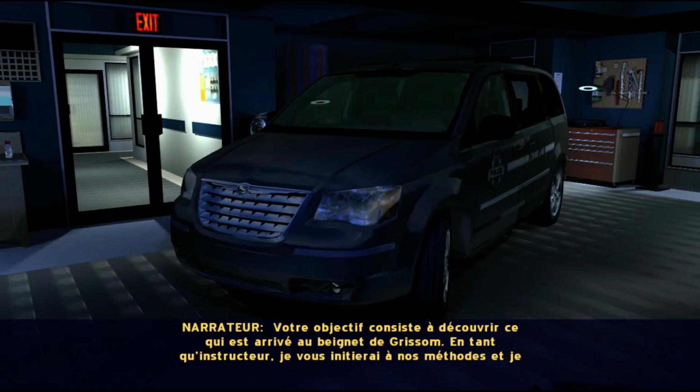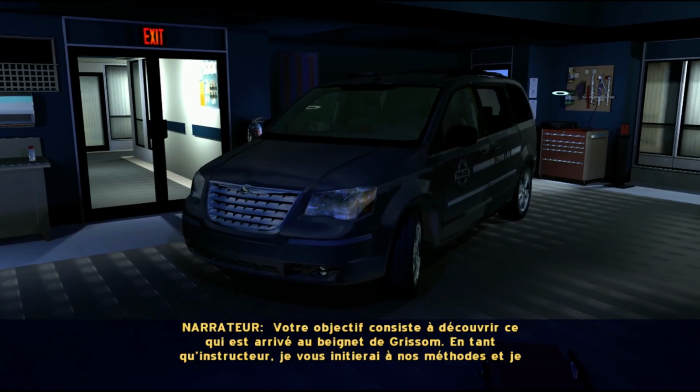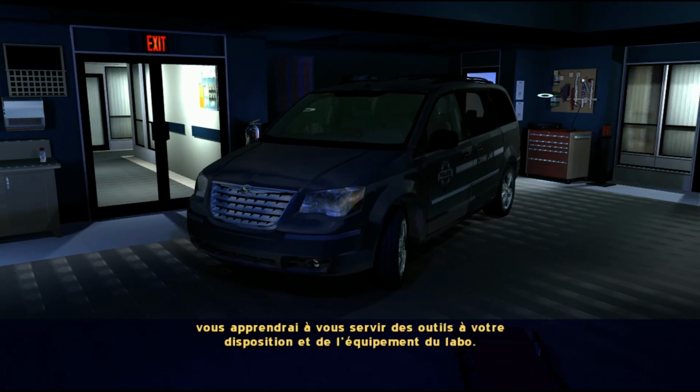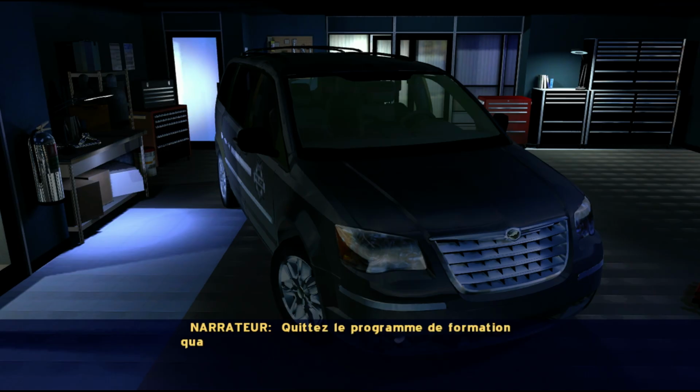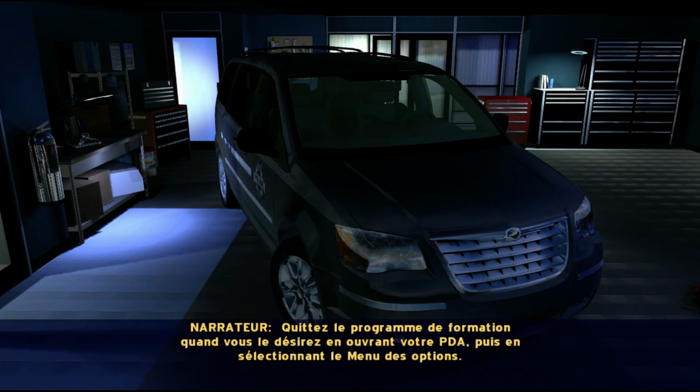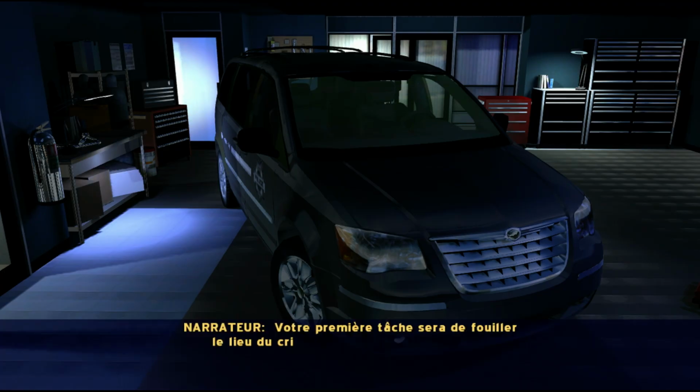As your instructor, I'll be showing you the way we do things here at the Las Vegas Crime Lab, including using forensic tools and lab equipment. To exit your training at any time, you can open your PDA, then choose Options menu to exit. The first thing you'll need to do is search the crime scene for evidence.